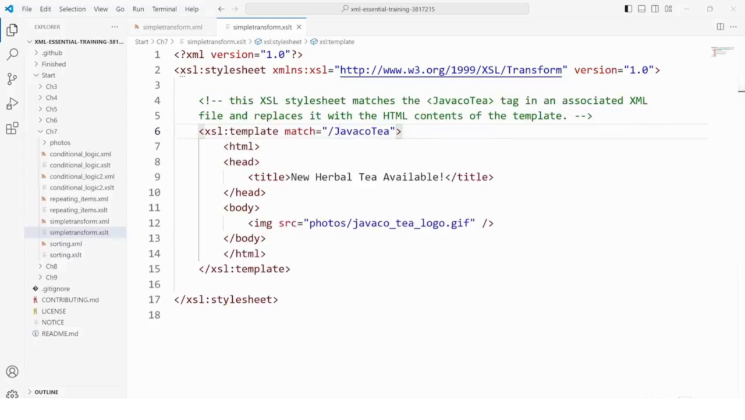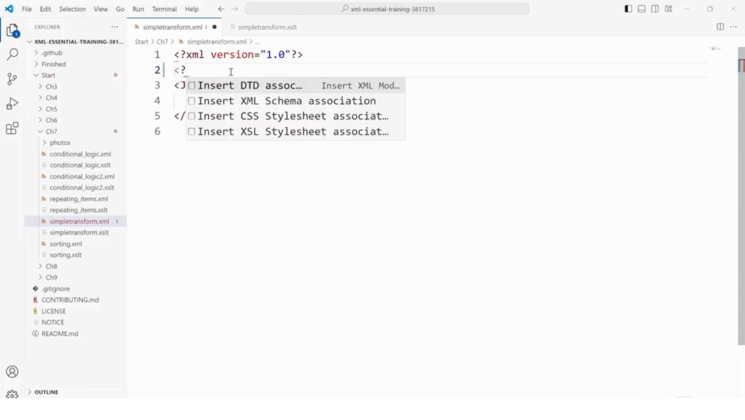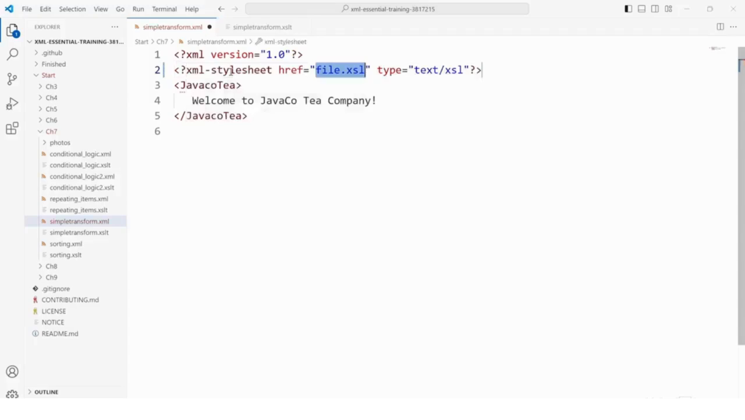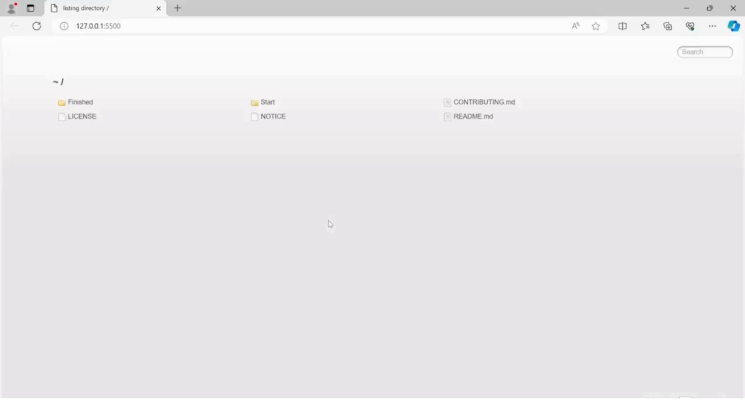Now, before we can do that, we need to associate the style sheet with the XML file. So to do that, we're going to add a line of code under the XML declaration in our source document. And there are other ways to do this, but I'm just going to show the simple way first. So I'm going to insert the XSL style sheet, and the href is going to be simpletransform.xslt. And I'll leave the type as text/xsl. So let's save that. All right, so let's go ahead and make sure Live Server is running. I'm just going to go ahead and open this with Live Server.